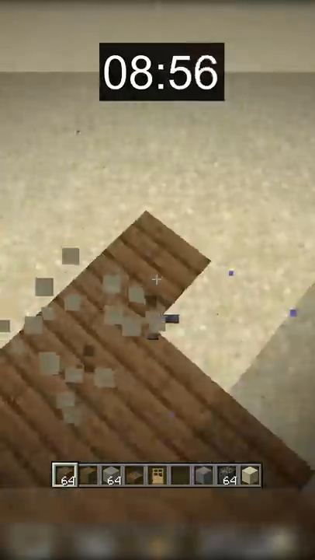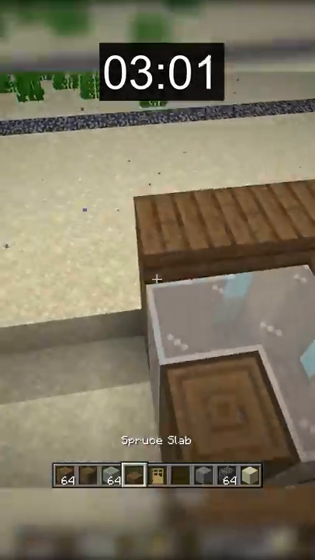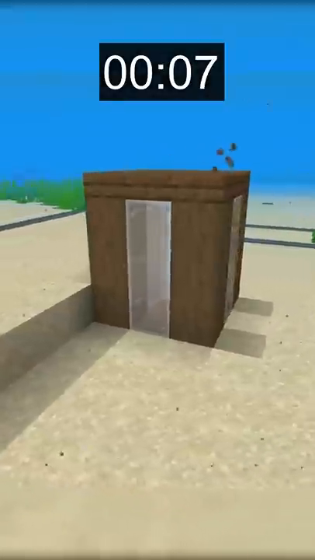For this build, I'll start by replacing the floor with spruce planks and building up the sides with strip logs and white glass. I added spruce slabs for the ceiling and then went back to get rid of the water in the middle. This build is very small but doesn't look half bad.